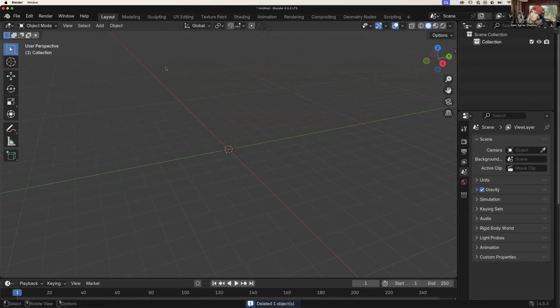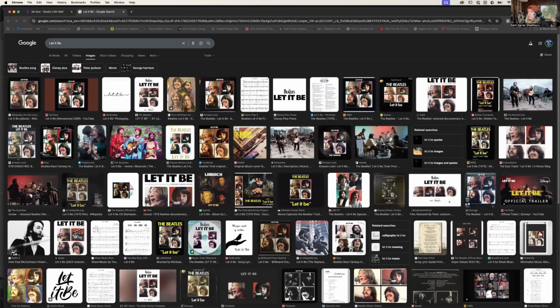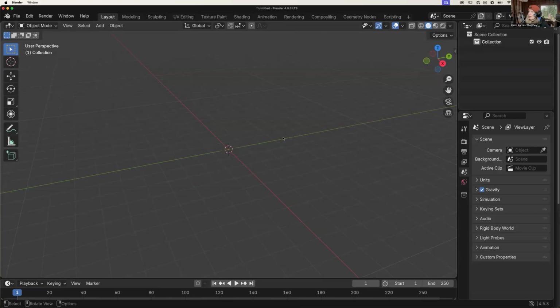I now want to add my text. I'm going to use the quote, "Let it be," which is a quote by the Beatles, a song by the Beatles, a record by the Beatles, and the title of one of the documentaries about the Beatles. I think I can really use this quote right now because it feels like a lot of things keep coming up, and sometimes you just gotta let it be and just keep moving, you know?